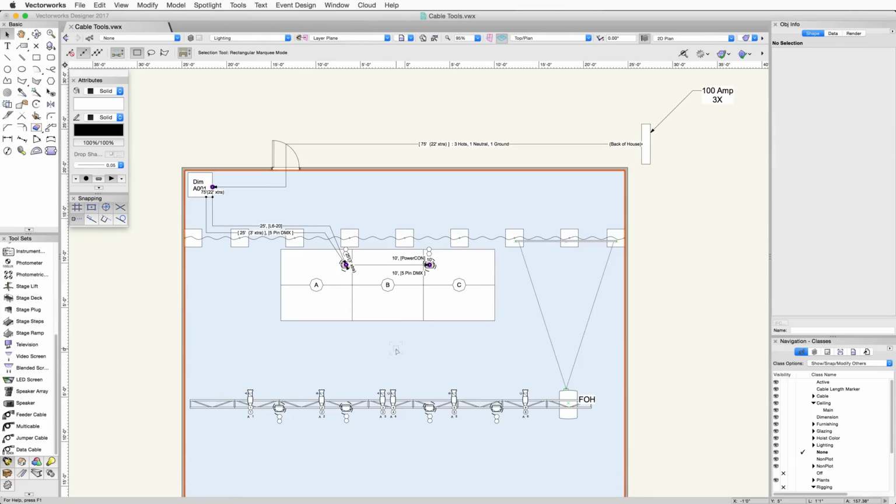We need to run power down to the fixtures in the drawing. We'll do this with the Multi-Cable tool. The drawing method for multi-cable is the same as the feeder and data cables. Click once to start drawing the multi-cable. In this example, we'll draw it from the rack down to the fixtures on the truss. Double-click to stop drawing.